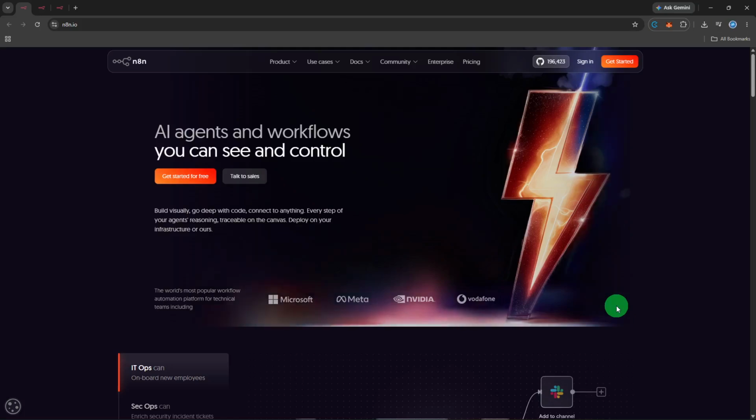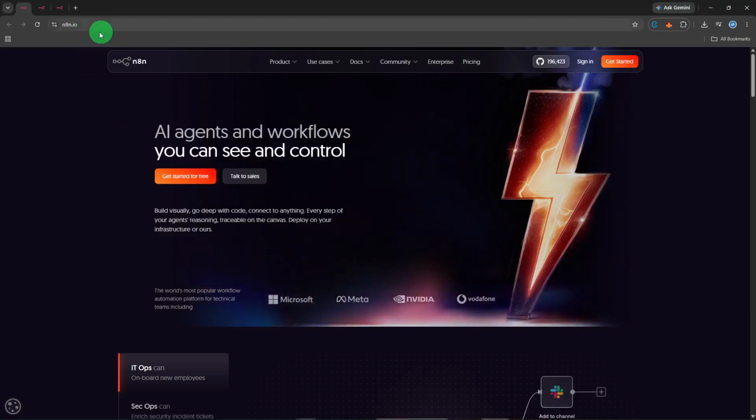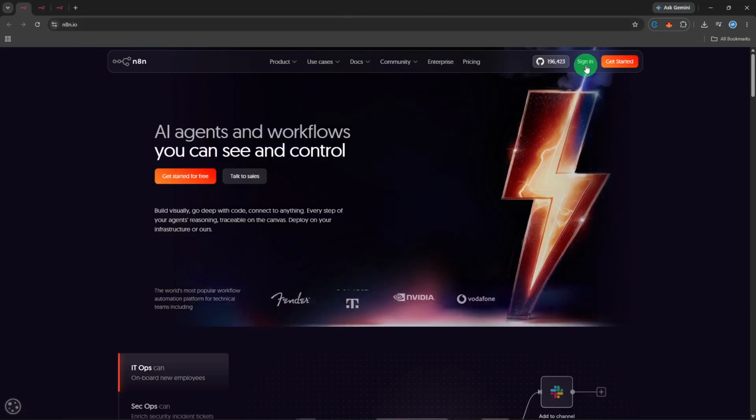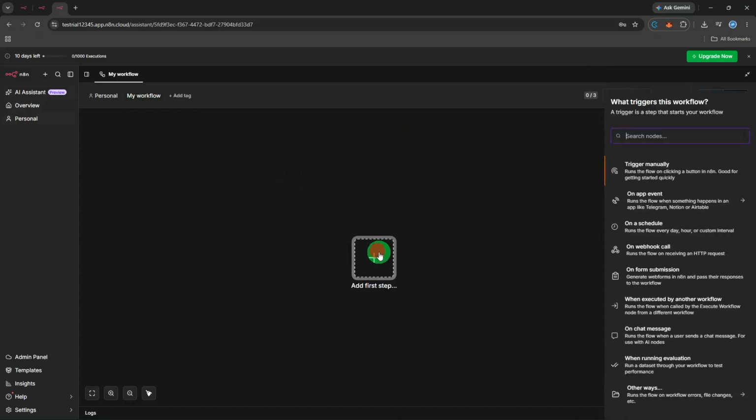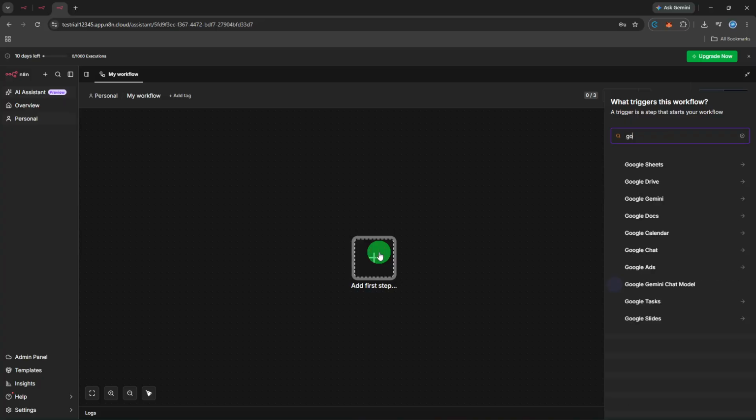To connect Google Drive to N8N, open your preferred web browser, go to N8N.io and log into your account. Once your workspace finishes loading, click Create Workflow and give it a descriptive name, something like Google Drive File Upload Test, so you can find it later. Click the plus button to add a node, search for Google Drive and select the Google Drive node.